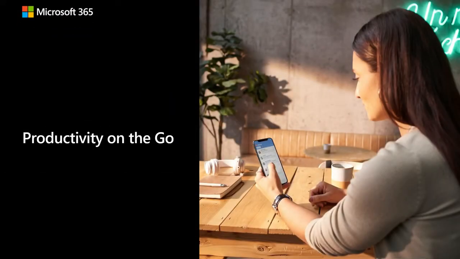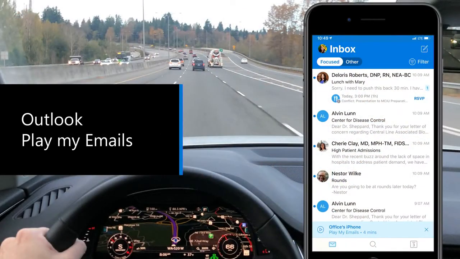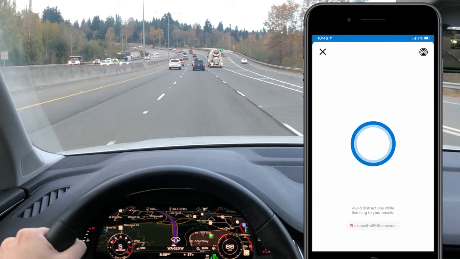So let me go into the next chapter, which is productivity on the go. We all have smartphones and we all have busy lives, and what better way to be on top of your work than when you're on the go and not have to rely on when you get to your desk and all these actions have piled up. So I'm going to start with an experience called Play My Email, which is a great way to stay on top of your email inbox as you're driving or commuting to work. So let's take a look.